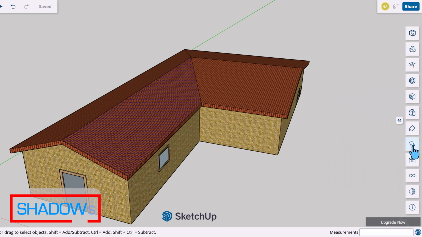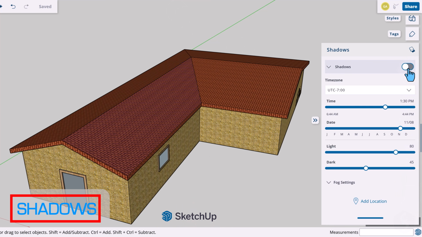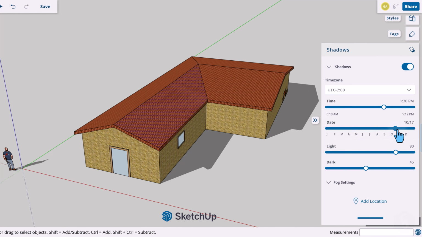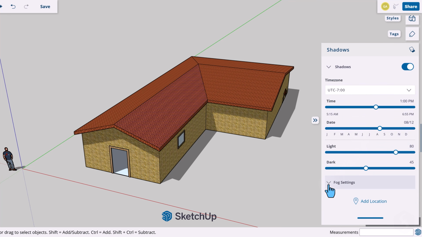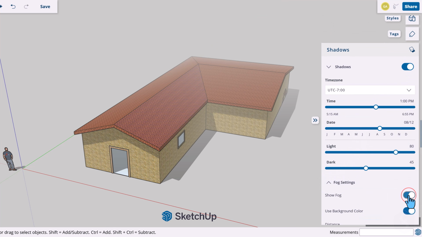Open the Shadows panel to enable shadows, adjusting time and date for the sunlight. You can also add fog if needed.